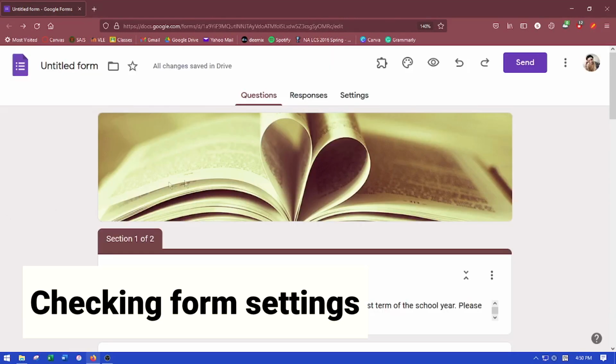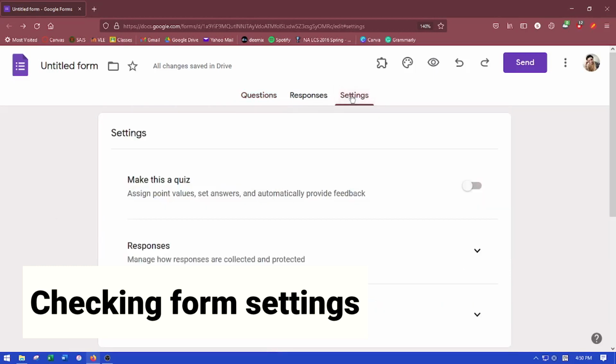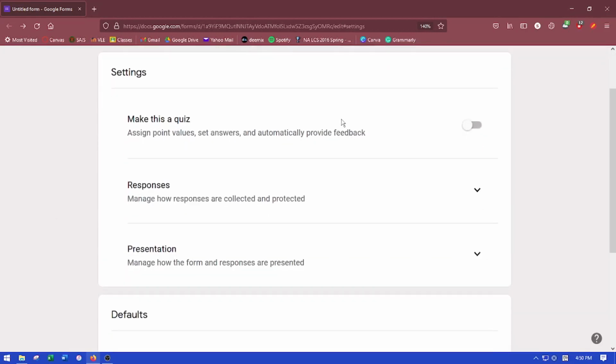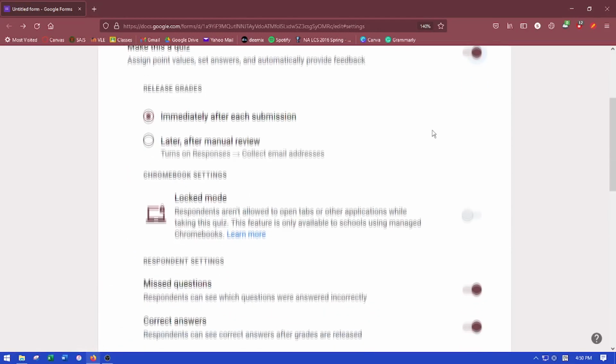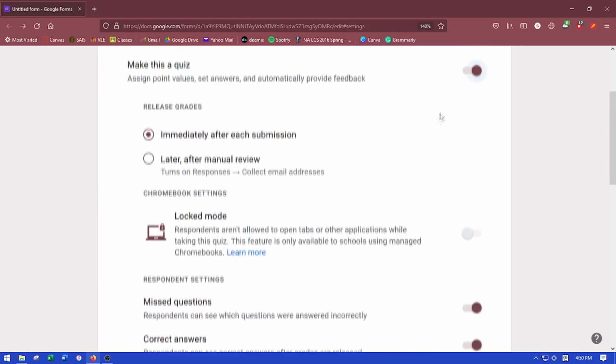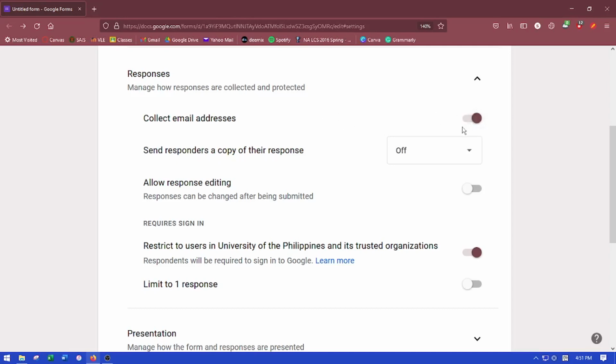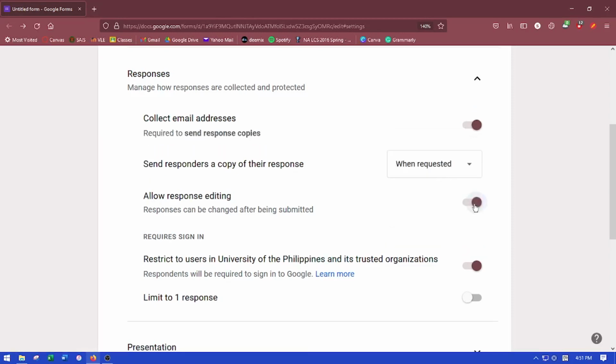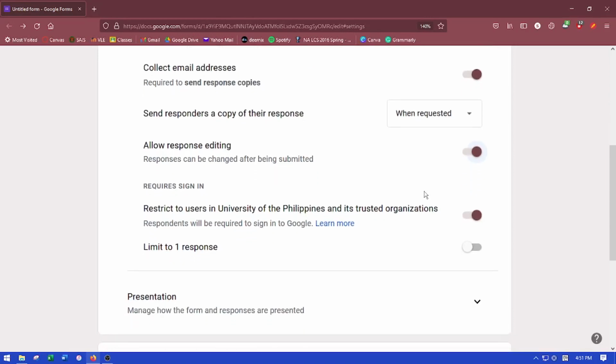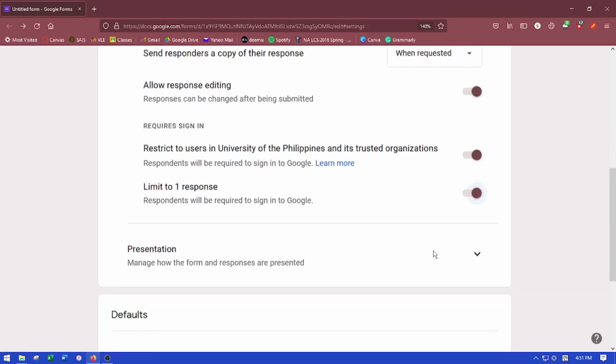Before we send out our form, let us take a quick look into the settings. In this, we can have lots of options to further customize our forms. Here, we can have the option to turn our form into a quiz. This is incredibly helpful for teachers or instructors. We can also edit the settings on how the participants' responses are managed once they have answered our forms. We can have the option to collect their email addresses. We can also give our participants the option to see and edit their answers once they are done with it. On the other hand, we can also restrict participants and limit their number of responses by clicking these buttons.